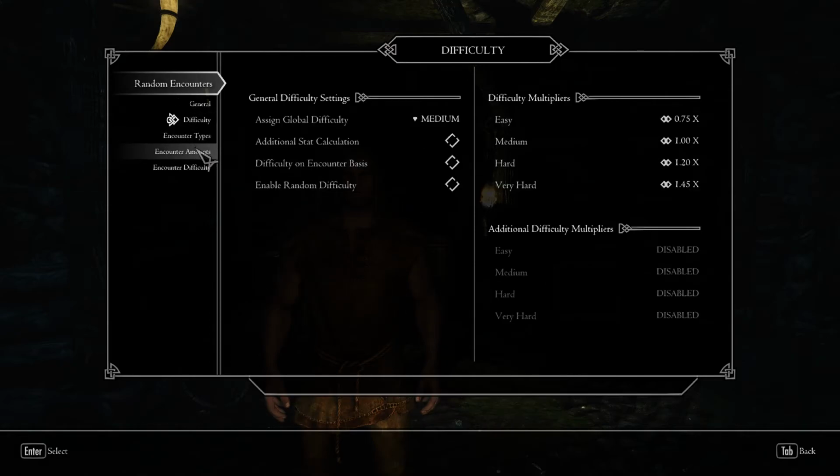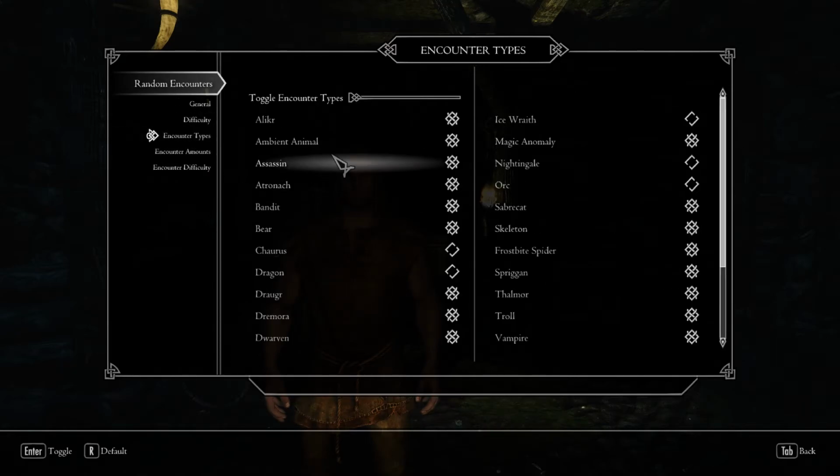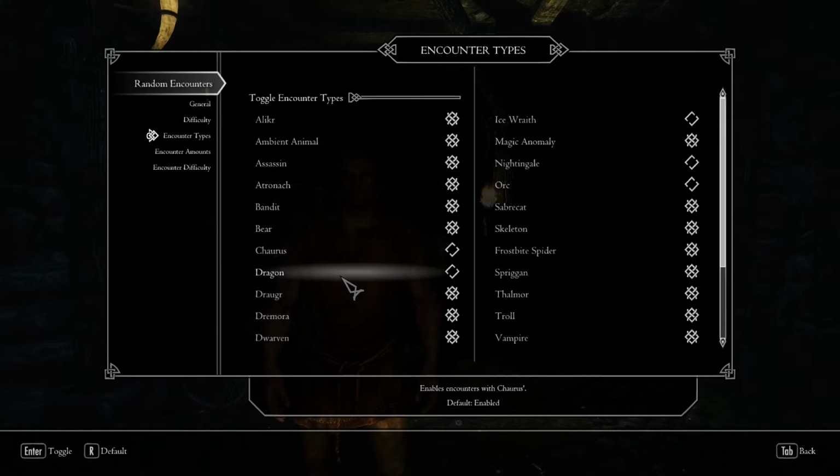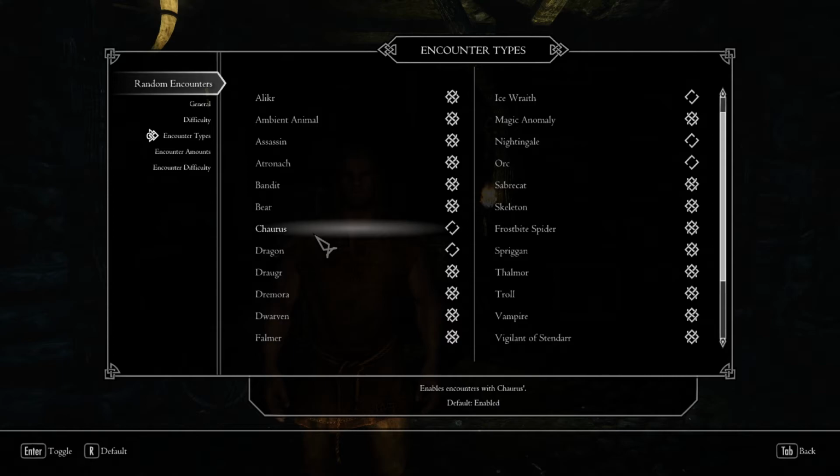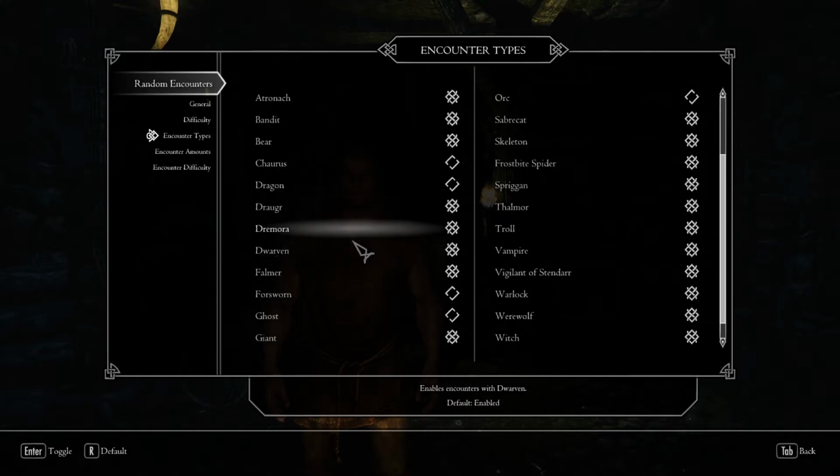The one thing you're going to want to adjust is the encounter types. What I do is disable encounter types that are region specific. So, for instance, Chorus really shouldn't be able to appear just anywhere. You can leave it enabled if you want. Same thing with dragons, Draugr, Dremora. You can make arguments that a lot of these creatures should not appear just in general encounter zones.